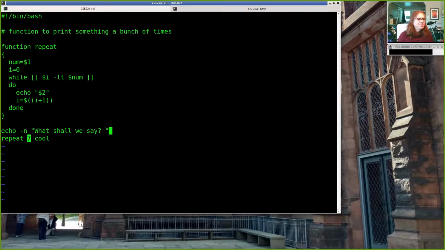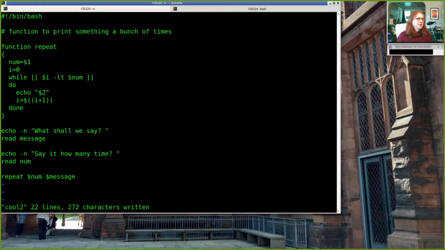What shall we say? Read message. Say it how many times. Read a number. And now I could say repeat number of times that message. So I'm calling my repeat function, but the first argument is whatever the user typed in here, and the thing it's going to print is whatever the user typed in here.